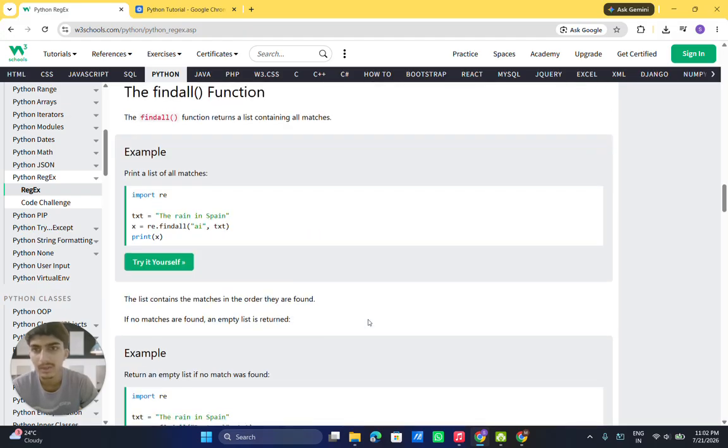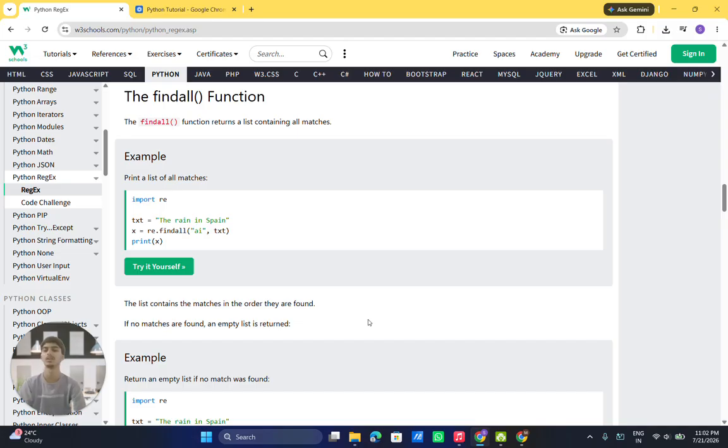The findall function. The findall function returns a list containing all matches. For example, print the list of all matches: text is equal to "The rain in Spain", x is equal to re.findall("ai", text), and print x.